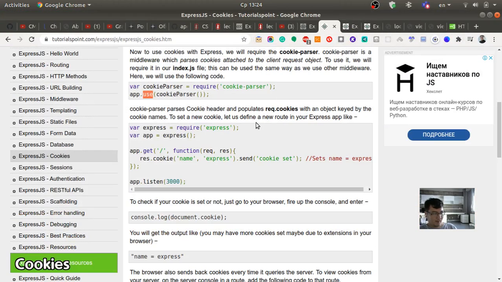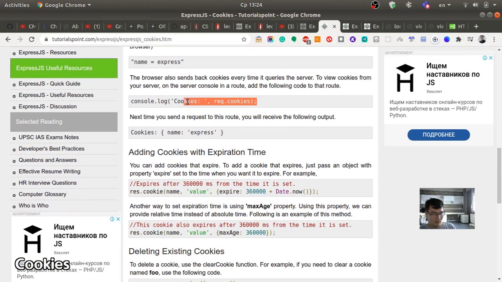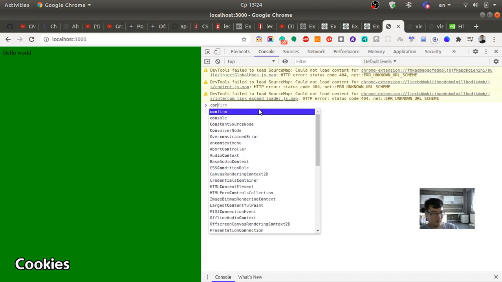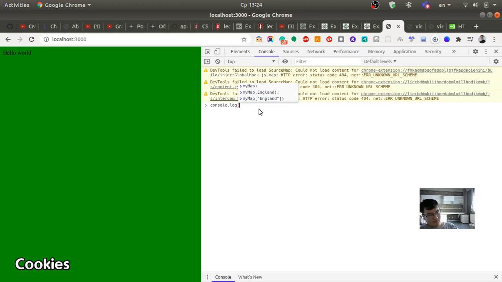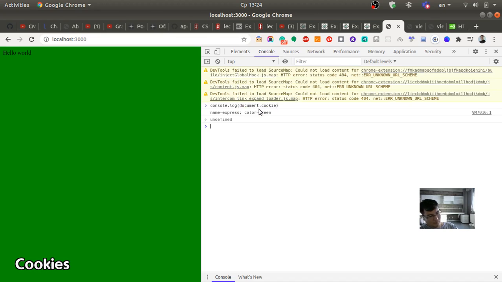Now so this was part about cookies. Cookies actually has, okay, so you can actually also check these cookies in console. So you can write here code. For example, you can say console. So you can also access it from front end. So you see it says name express color green. You will have to parse it because it stores like this. So you have to remove this semicolon.